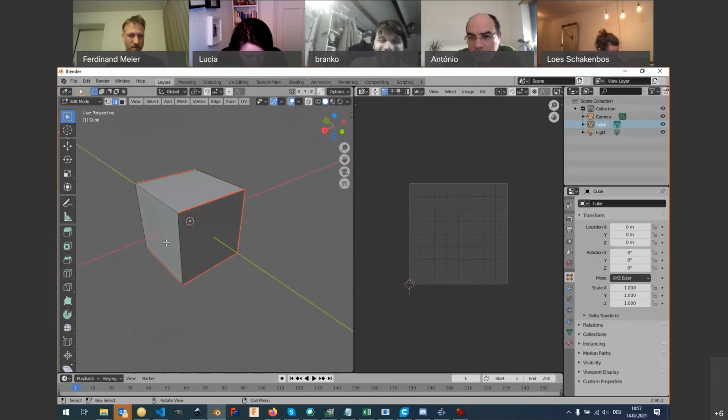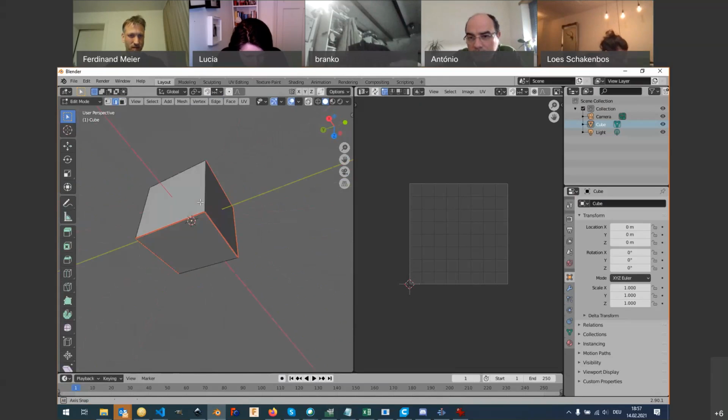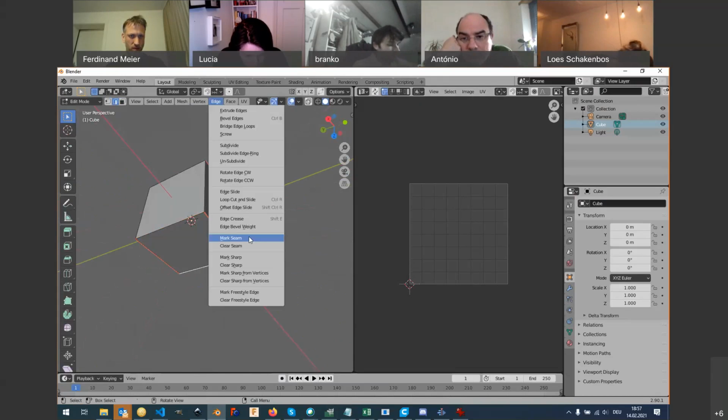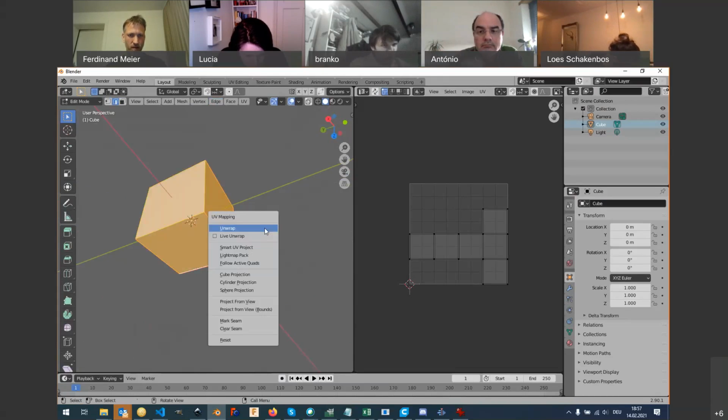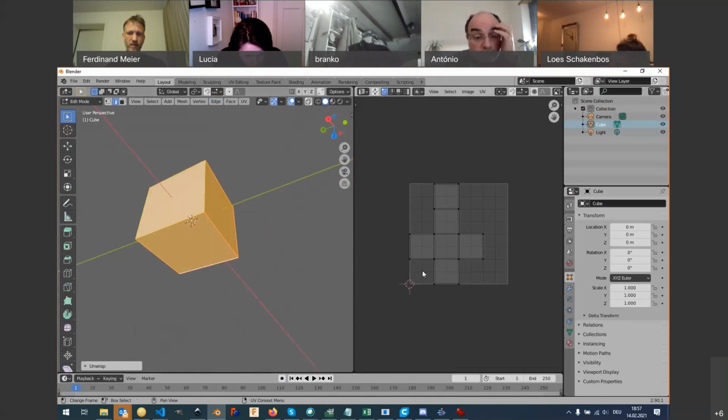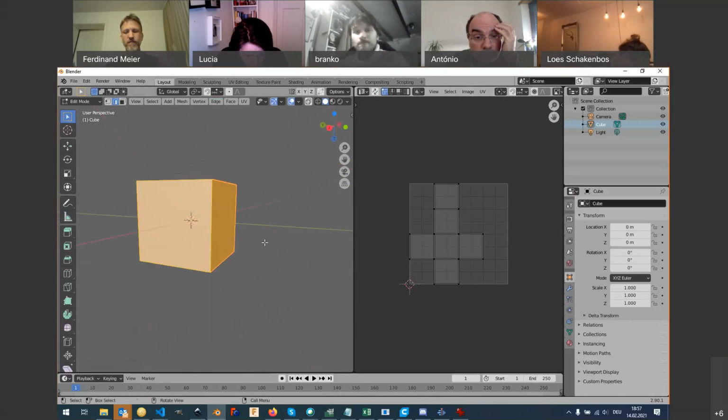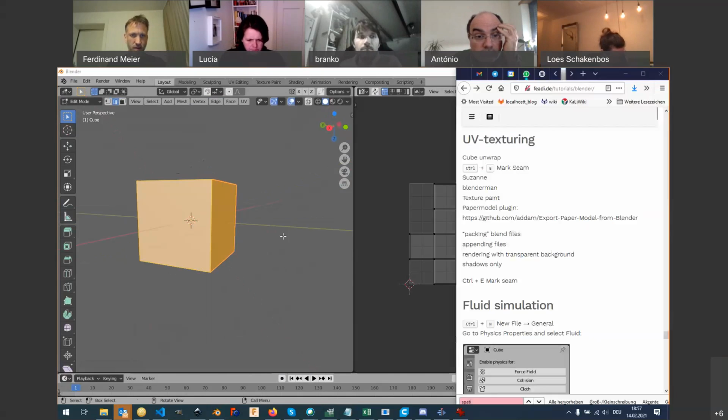Maybe I have to move this one. Here's the marking. Everything selected, U key, unwrap. Yeah, and now I have the classical shape. But yeah, so this is a very simple example. Let's move on to some more complicated stuff.